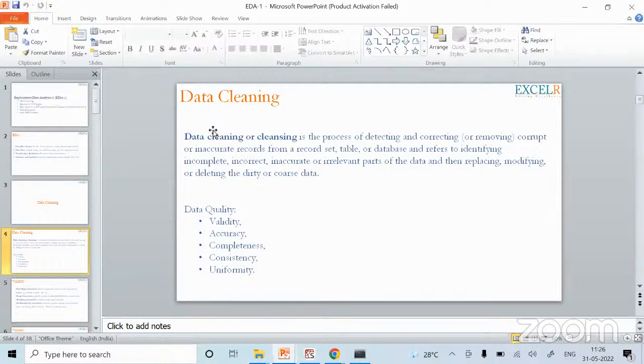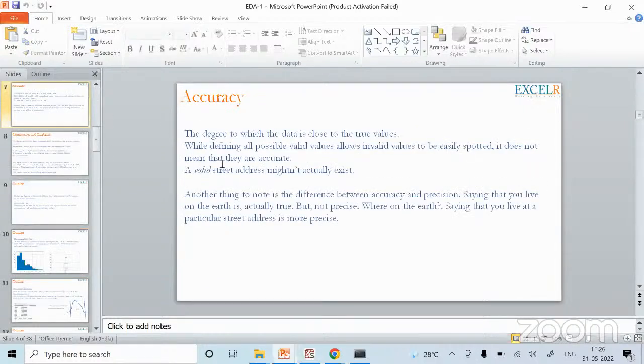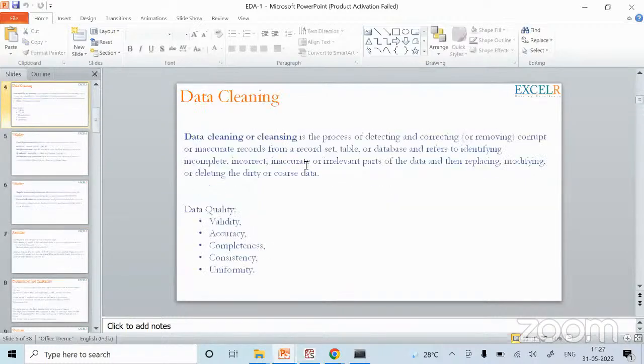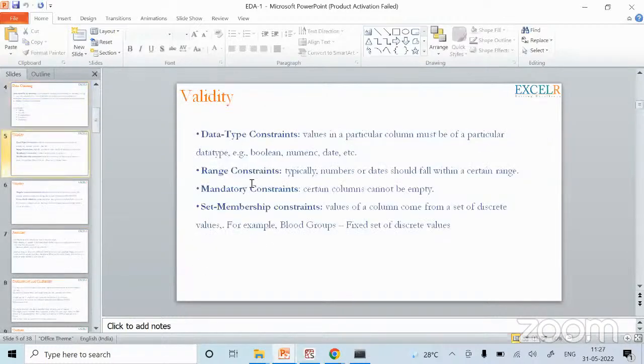Fine. Right. So, what all things come under data quality? Validity, accuracy, completeness, consistency, and uniformity. Okay. So let's see what is validity. Validity means, first thing I told, data type constraint. So the value in a particular column must be a particular data type, right? If it is a number, then it's numeric. If it is a string, then it has to be character or object, right?